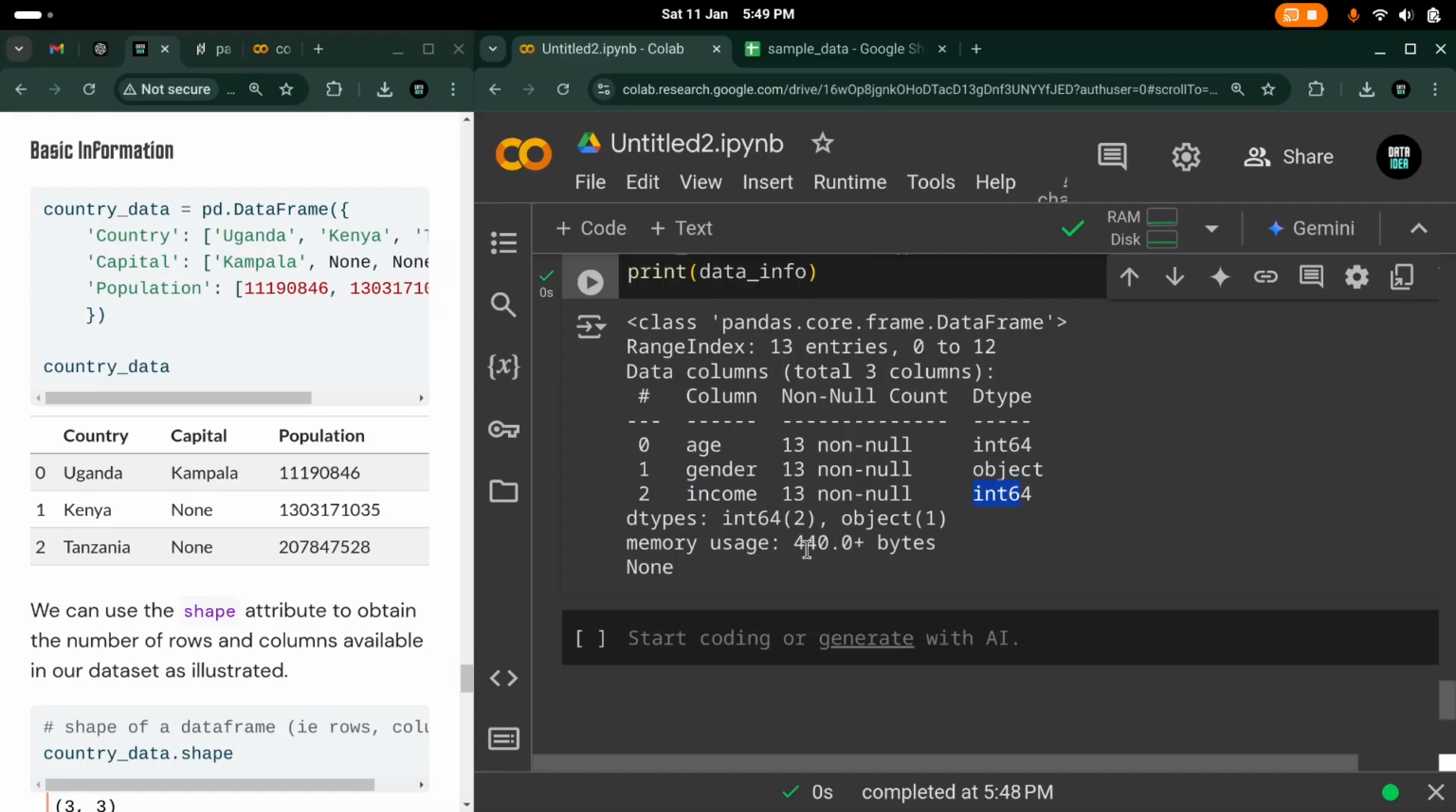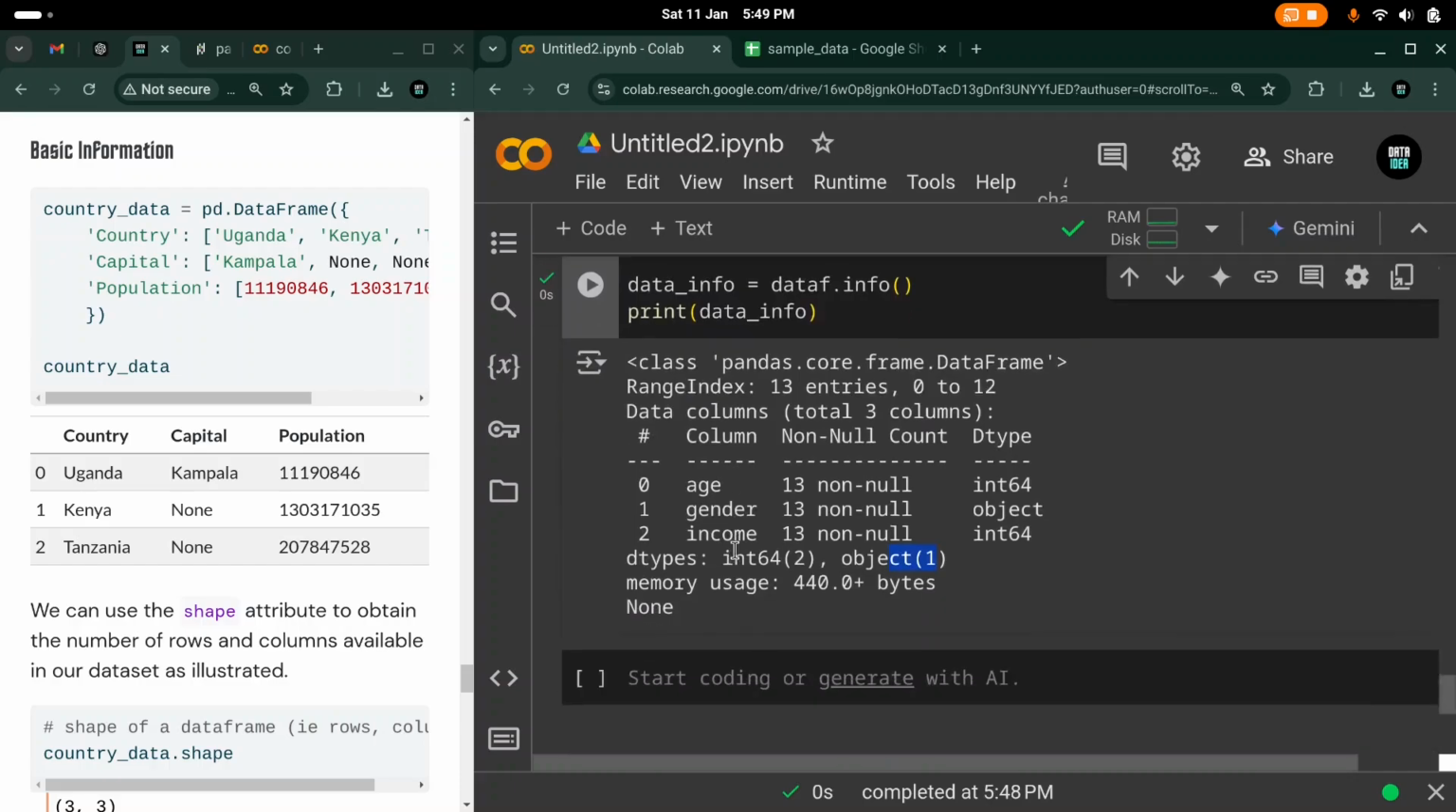Then here we see the memory used, and the data types. We have two integer columns and one object column. Basically, that is it.